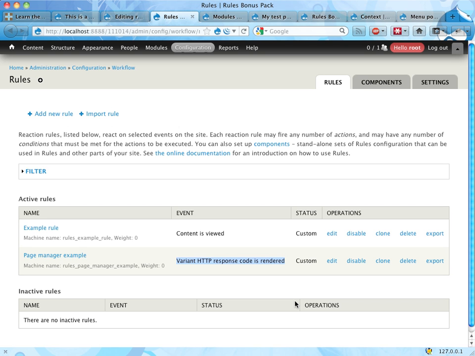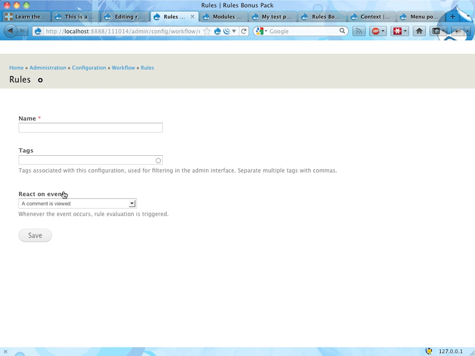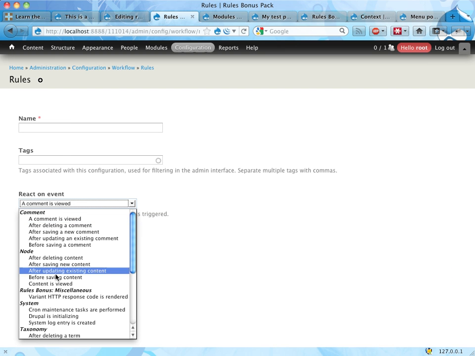It might be good to know that there are some other cool events that you might be interested in using. We have this content is being viewed that brings you a node object that you can use to run conditions and actions. There is the Drupal is initializing event that runs on hook init.